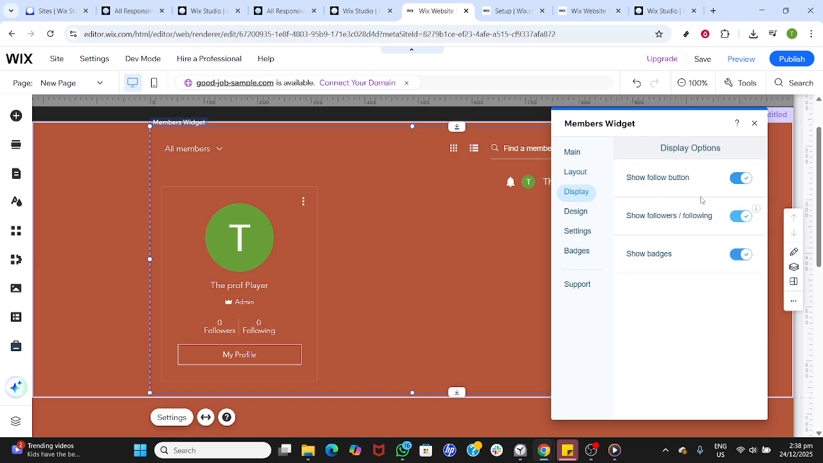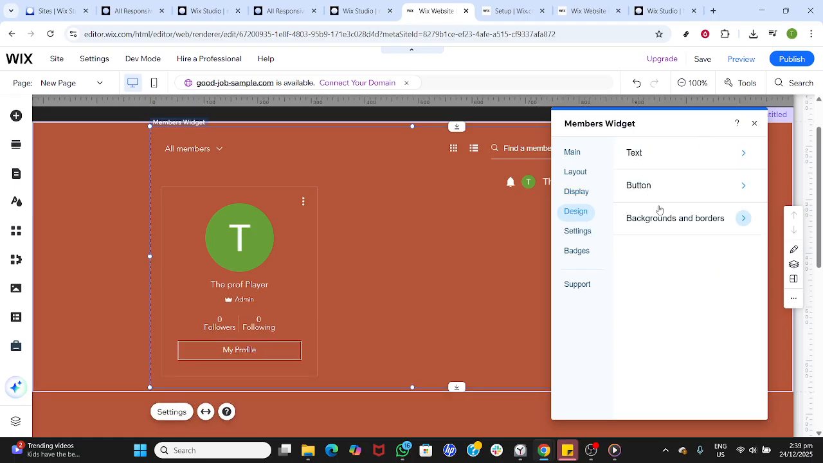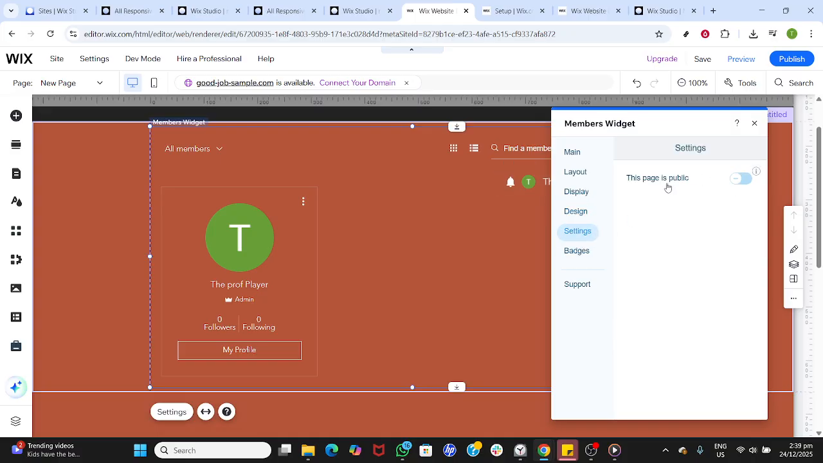In Display, choose the elements you want visible, such as names or profile images, and align them with your brand's tone. Move into Design to set colors, fonts, buttons, and borders, so everything matches your site's style. Small adjustments here, like consistent button styles and clear contrast, make a big difference.